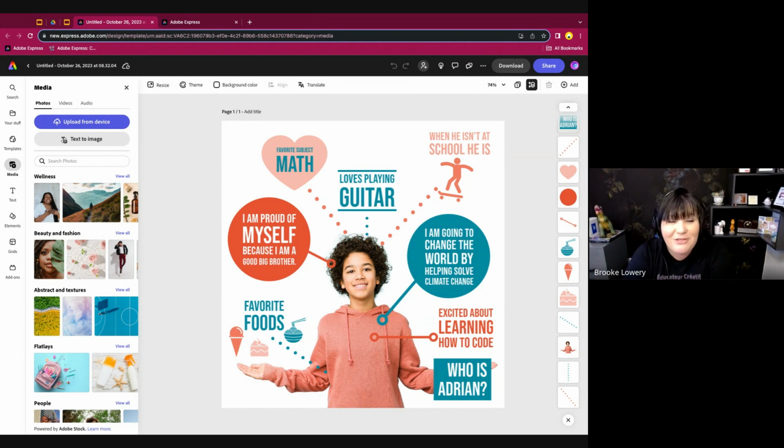Because I know how many times we're using Google Images and we get low quality photos and those that we are not sure if they're copyright free. So using Adobe Express gives you that peace of mind.